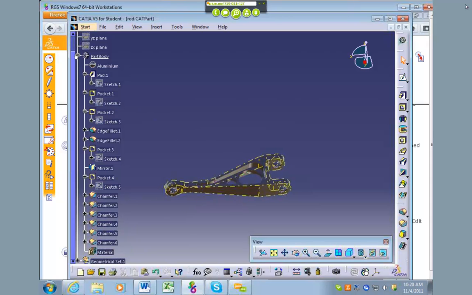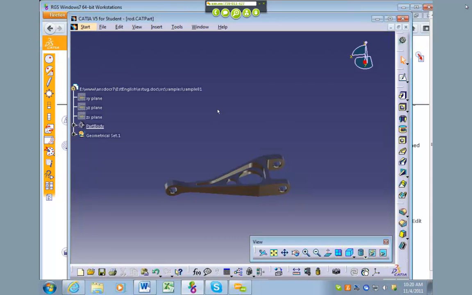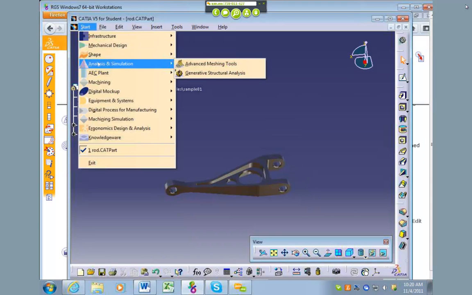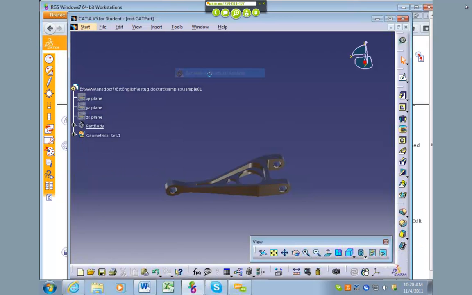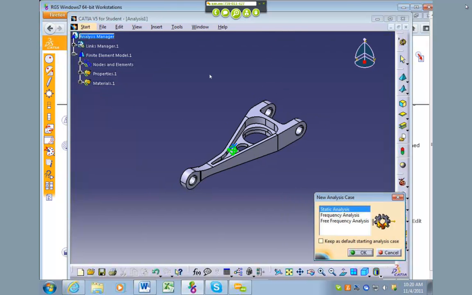Okay. So now that we've got our part inside of Catia and we've applied a material to it, we're going to go up to Start, go down to Analysis and Simulation, and then we're going to want to go to Generative Structural Analysis. If I go into Generative Structural Analysis, it will create an analysis part for me that is linked to this part model. So anything that I change inside of the part model should reflect inside my analysis model.